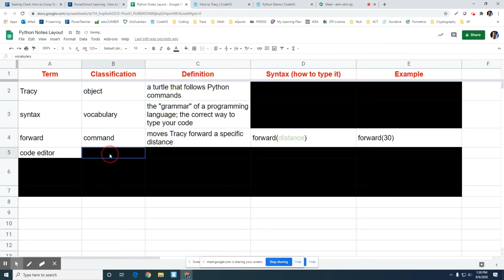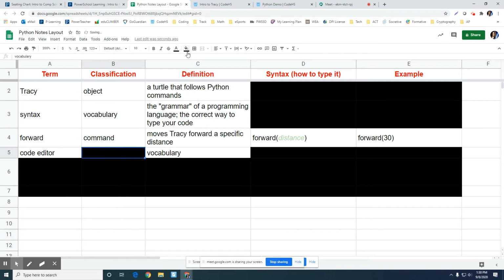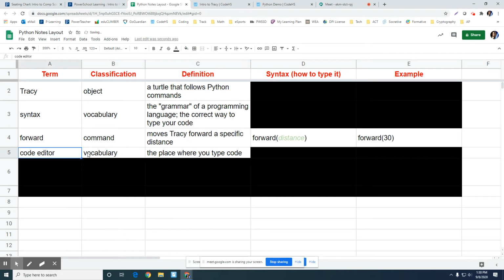And we've got a few new terms. A new vocabulary term, the code editor. It's just another vocabulary word. And that's the place where you type code.